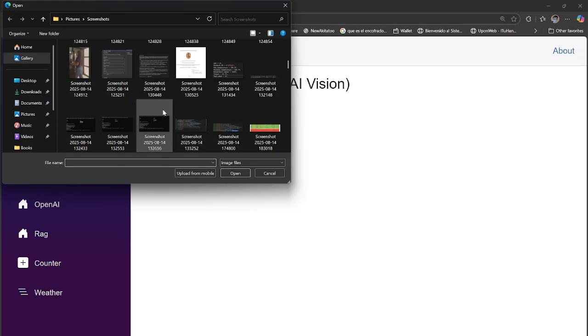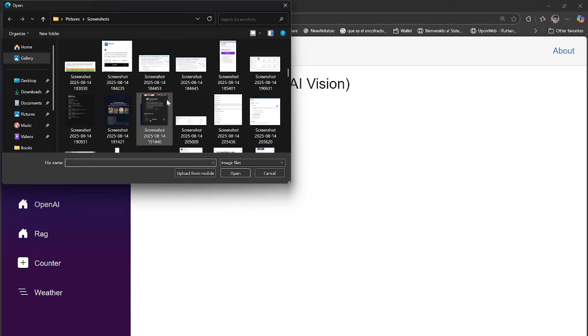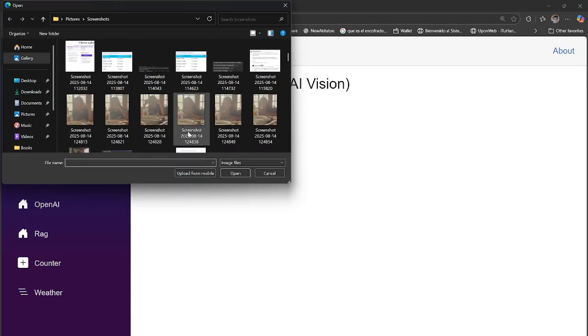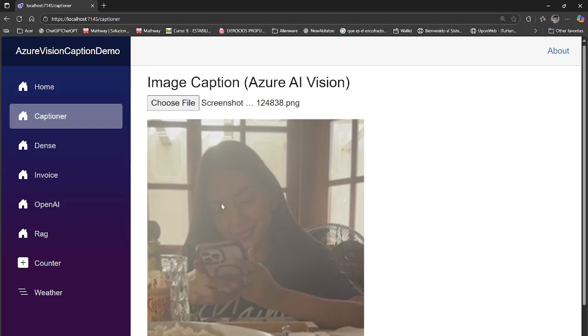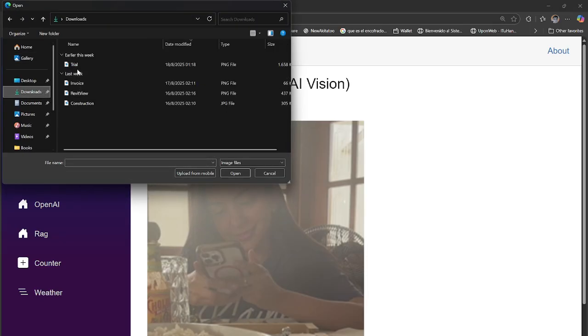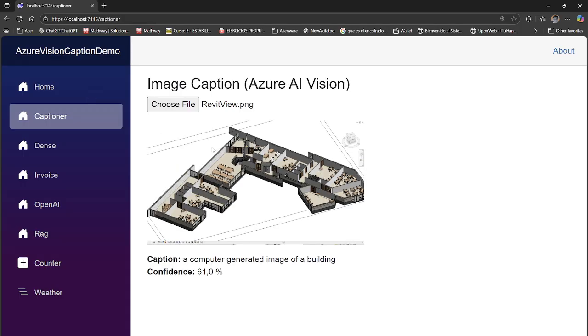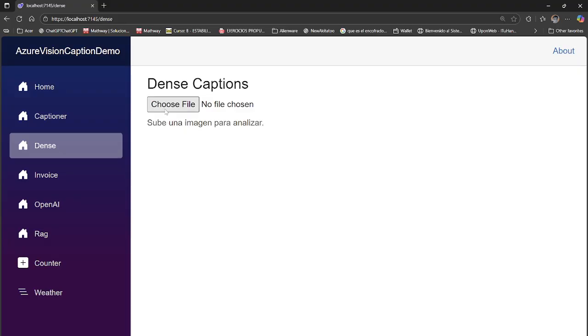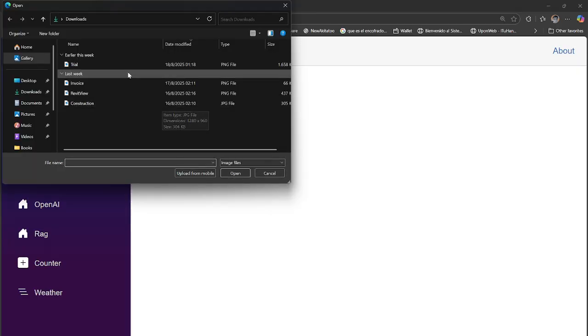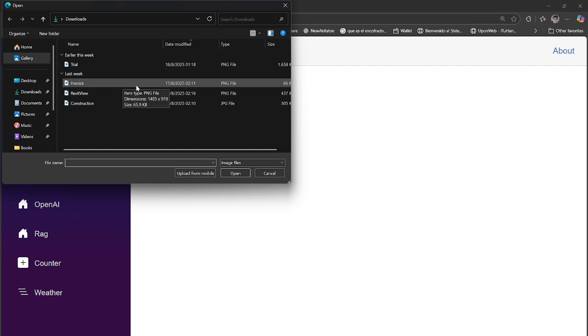Right now, let's try with any screenshot. For example, this one, which is my girlfriend eating. So if we see here, the caption says a person sitting at a table looking at her phone, and a confidence level of 84.4%. Then if we try with a Revit view, it also says a computer generated image of a building, but it's less confident about that caption, right?